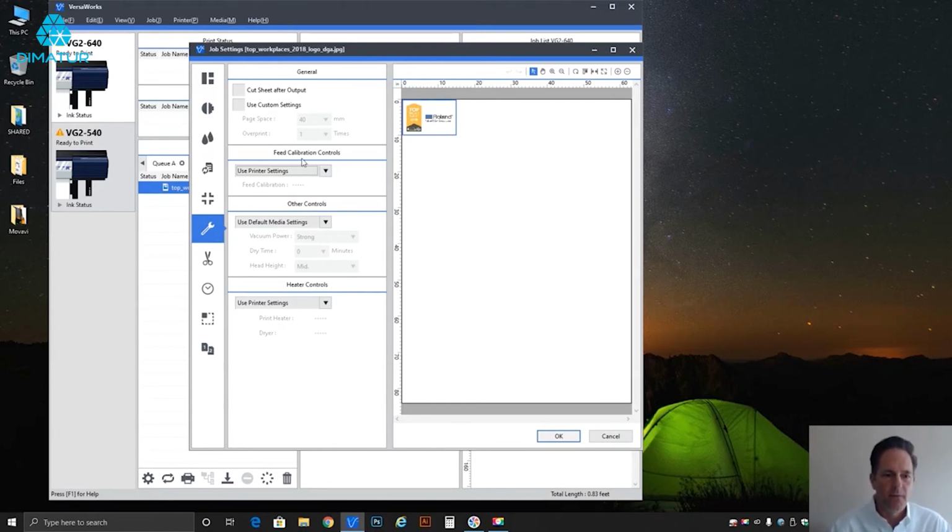So again, your options here, the default, which will take into account the one that's pre-programmed, or if you choose, you could put in a custom value here that you just know. If by memory I know this material and I prefer it to be having a feed cal of this, and you feel comfortable doing that, enter it here. Alternatively, you use the printer settings, and that's my personal favorite.